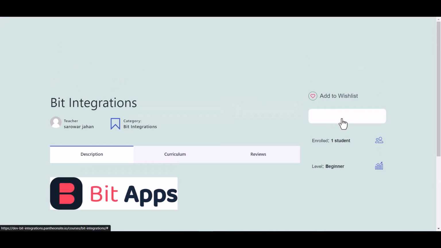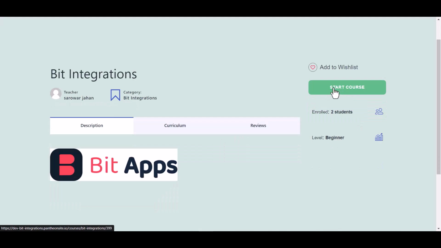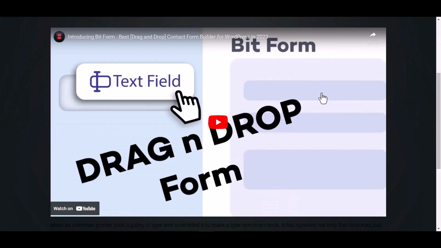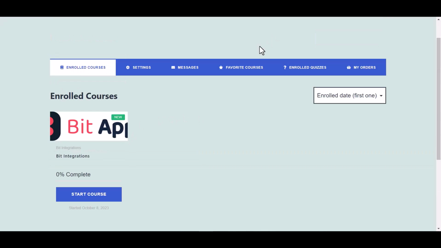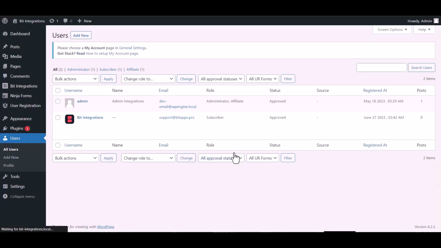Enroll now. Start course. Course enrolled successfully. Now go to the user's dashboard. And here you can see after the form fill up the new user created successfully done.